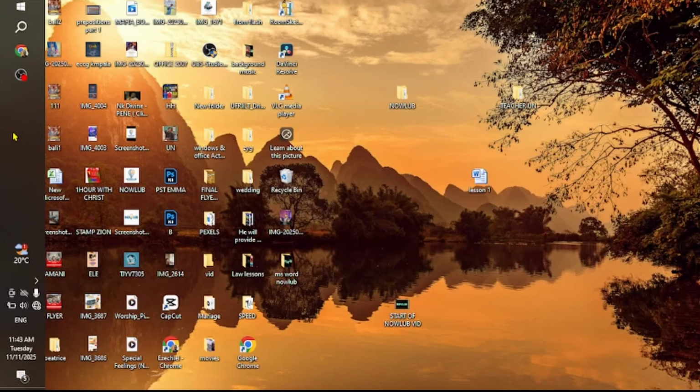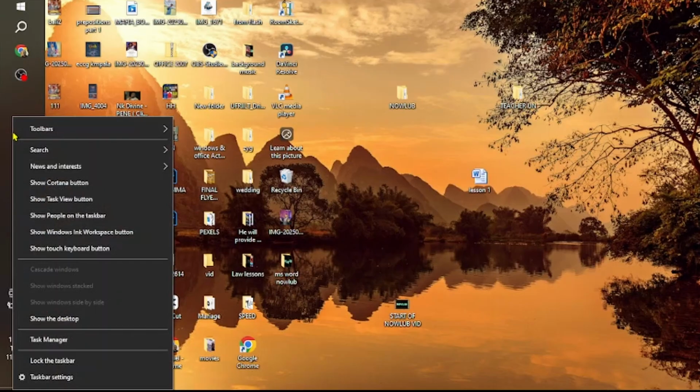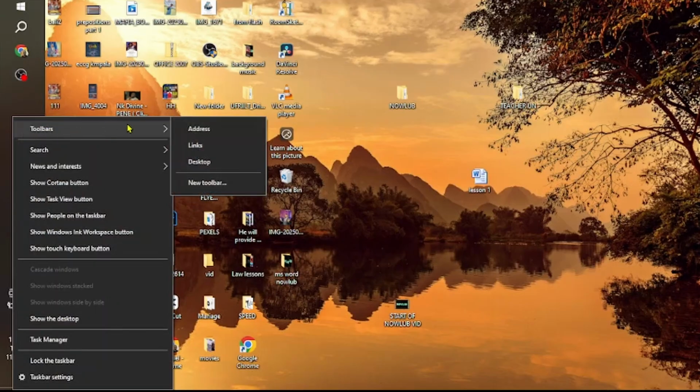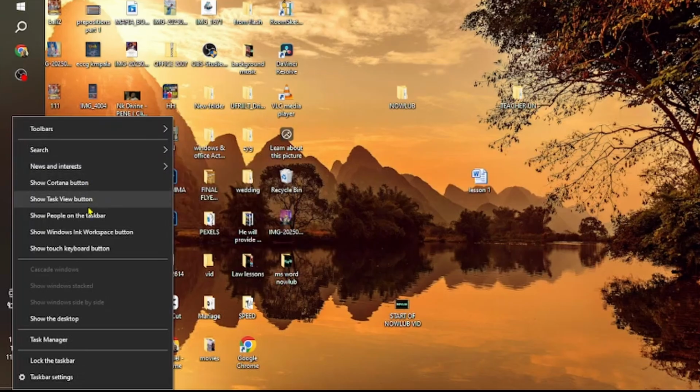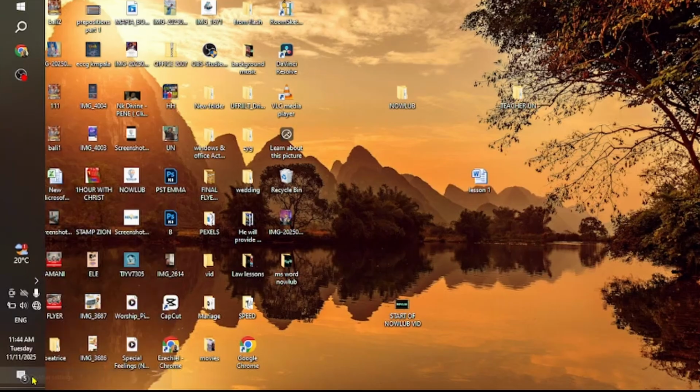And if you want more settings, you can just click on this empty space on the taskbar, and then you right click on your mouse. Here they ask toolbars, address, links, desktop, new toolbar, search, news and interest, show Cortana button, show task view button. So show people on the taskbar. So yeah, if you want, you can show people. If you don't want, you cannot show them. So you can come here, lock the taskbar. You can lock it also. We have task manager and we have many things, and you can open this taskbar settings.